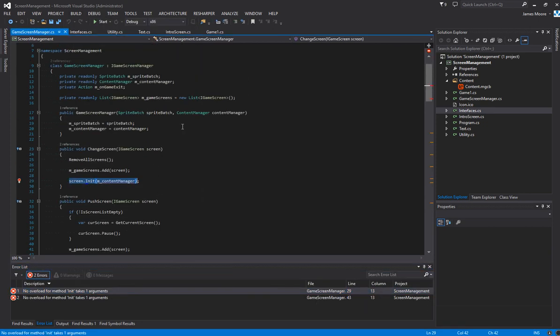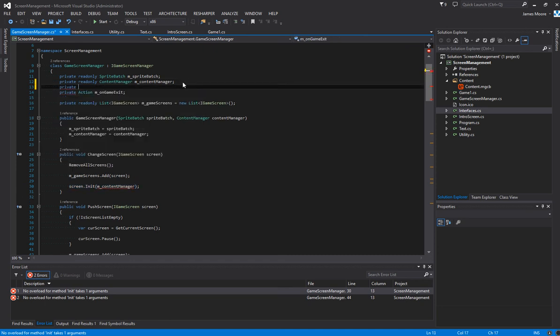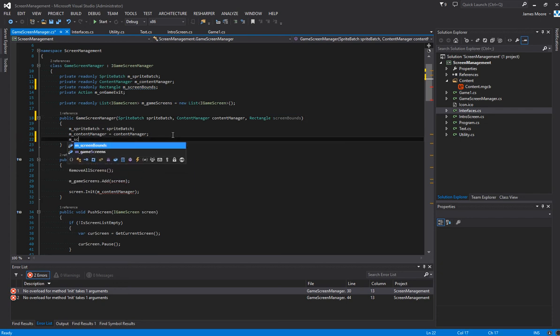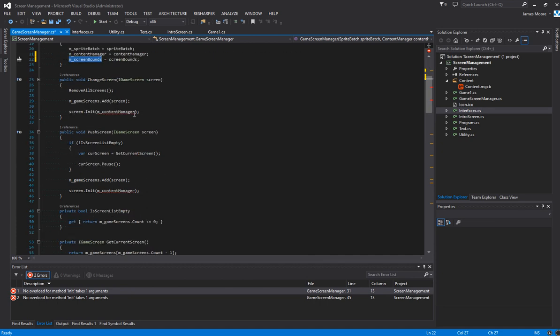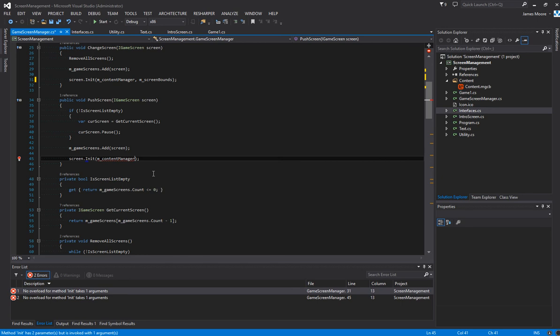And then we want to pass this through here, so we'll create a private read-only rectangle as a member variable for the screen manager. We'll call this screen bounds, and we'll pass that rectangle screen bounds through and assign it in our constructor. So screen bounds equals screen bounds, and now we can pass screen bounds through the initialization functions as so.